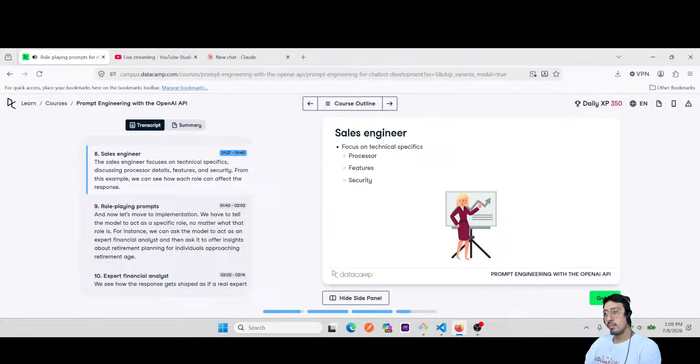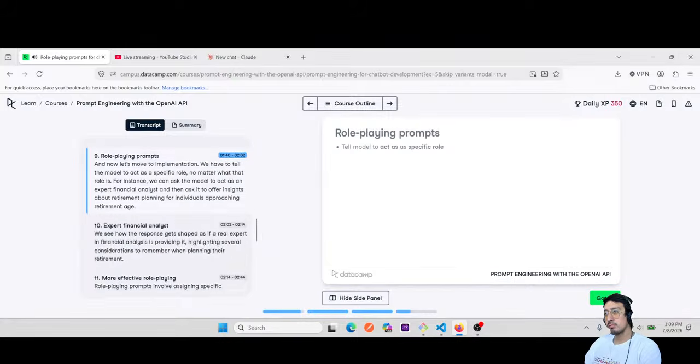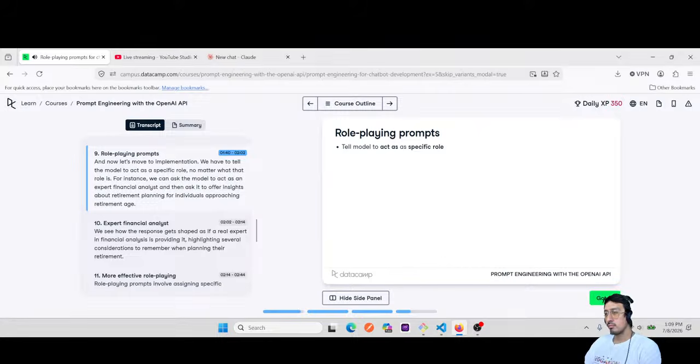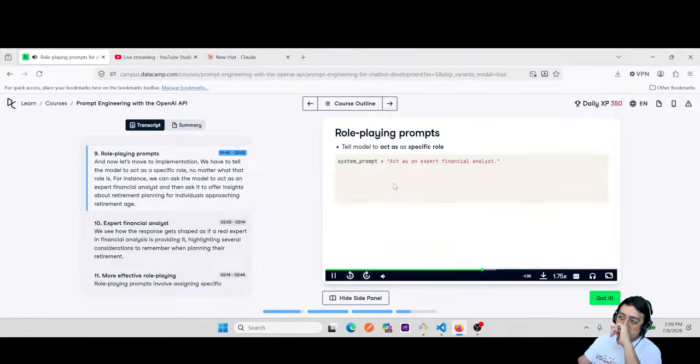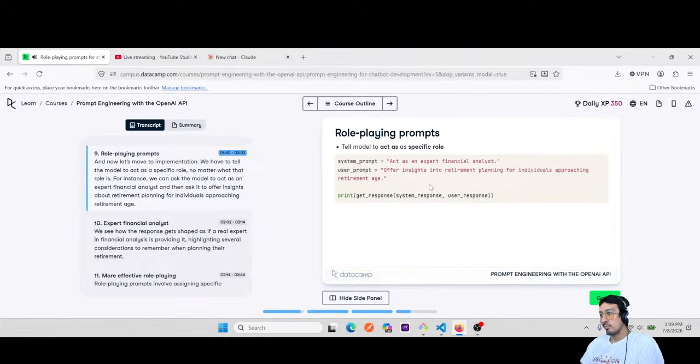From this example, we can see how each role can affect the response. And now let's move to implementation. We have to tell the model to act as a specific role, no matter what that role is. For instance, we can ask the model to act as an expert financial analyst and then ask it to offer insights about retirement planning for individuals approaching retirement age.